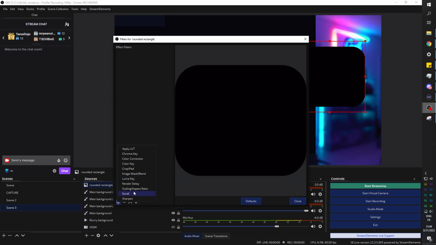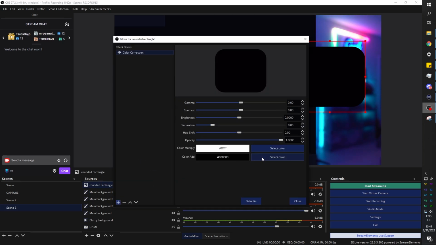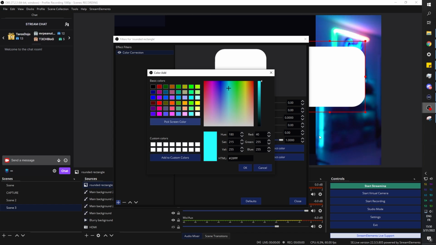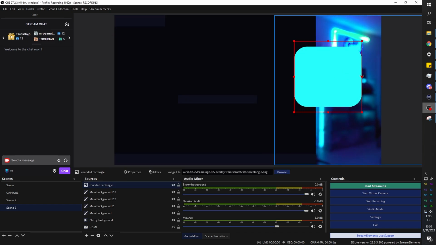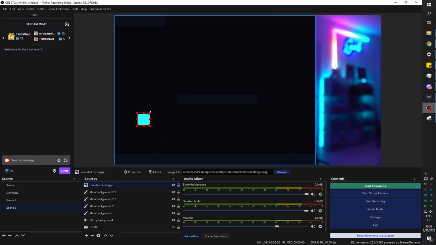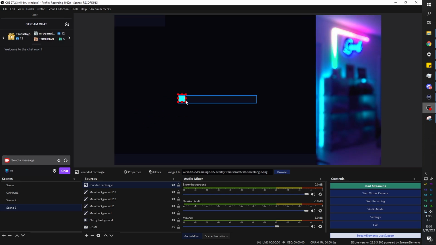I searched for a transparent background for a rounded rectangle. Then I right-clicked on it, clicked on filters, added a color correction filter, and on color add, I choose the color that I wanted. So what I'm gonna be doing here is basically add them as some sort of a frame for social media icons that I will add later.